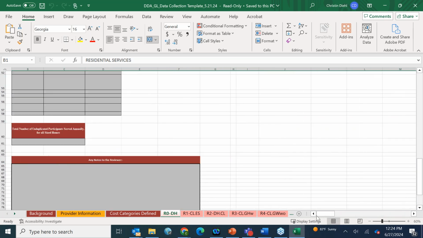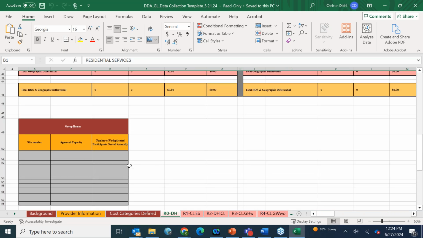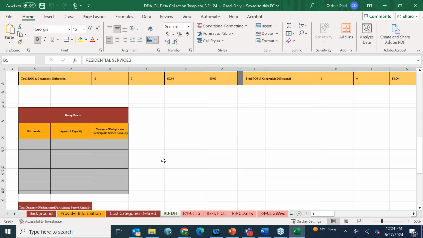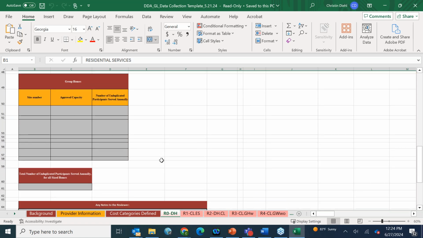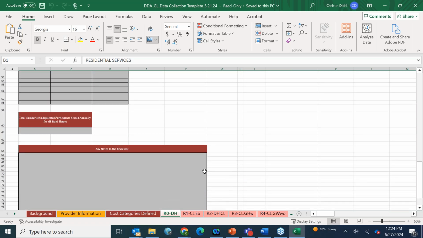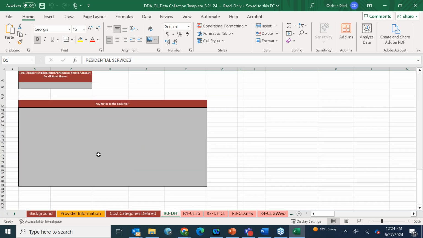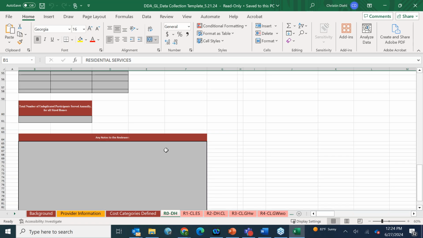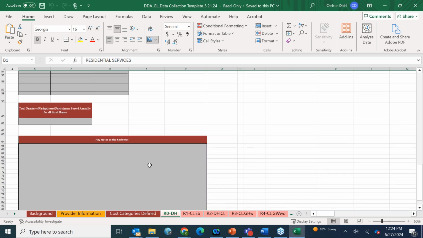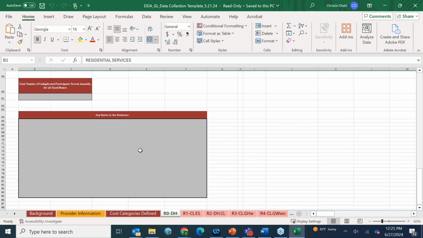One other thing to note is that on each of the tabs all the way at the bottom on the left side, there will be information to collect on the number of individuals you serve. In this case, it's asking for the number of sites, your approved capacity, and the number of unduplicated participants served annually. And so this is where you would enter that information for us. There's also a box for you to enter any notes to the reviewer. So if there's any nuances to your data, assumptions that you made, or anything that you'd want to flag as we're reviewing that cost data, that information can be added in the bottom here.